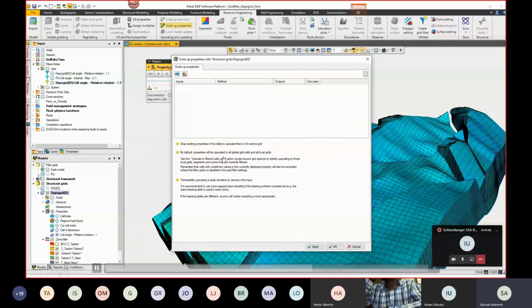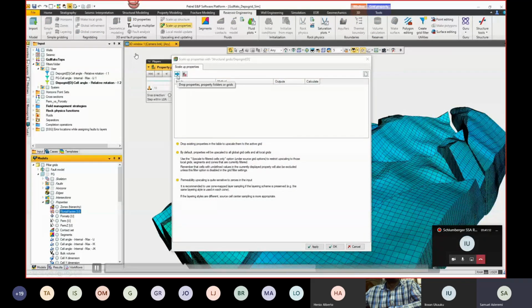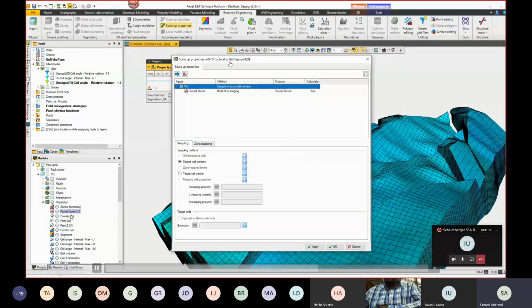So what I want to do, instead of going to property population, the conventional one where we have to use the log, since they are the same number of cells, I want to move the property to the equivalent cell in the Depo grid from the pillar grid. So I'm moving those properties that we need. At least we're sure then that we're comparing apples to apples in terms of the grid.